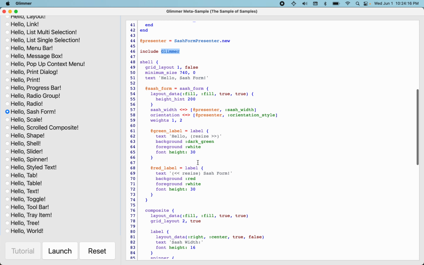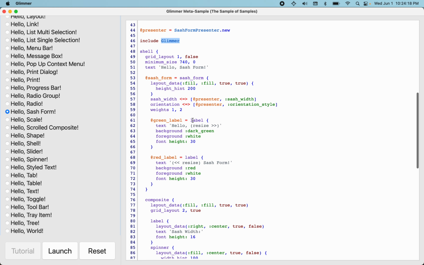In any case, if we were to scroll down to the GUI, this is just a demo app. So we included Glimmer at the top namespace. You wouldn't do that in real apps, but it's good enough for this sample. So let's dig into the app. The shell is the top window that shows up, and it has a title of Hello Sash Form.